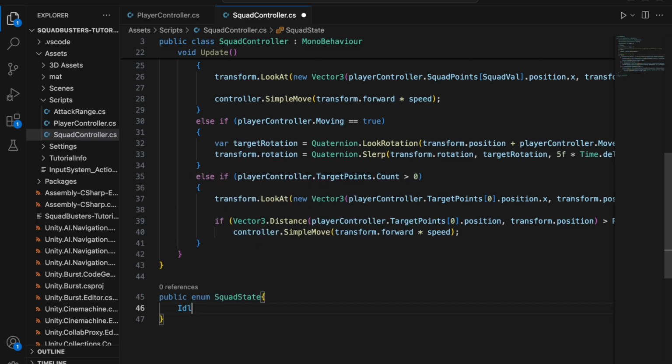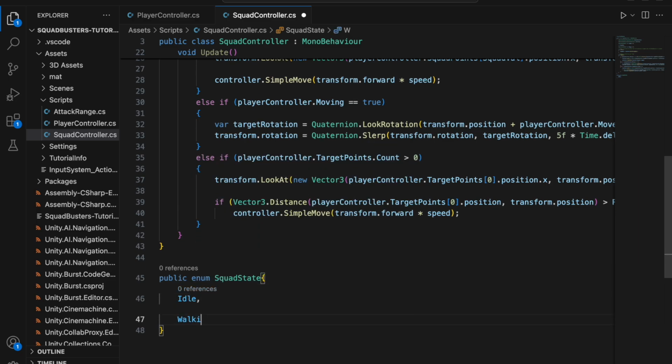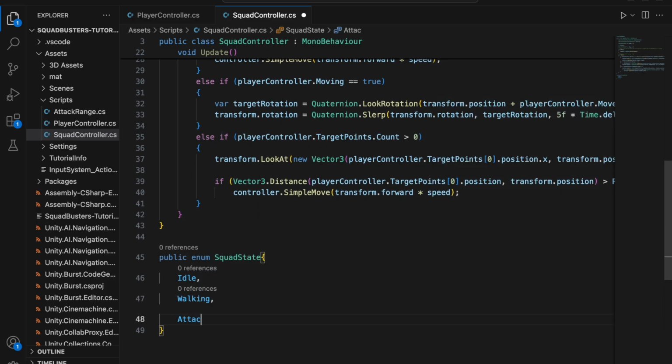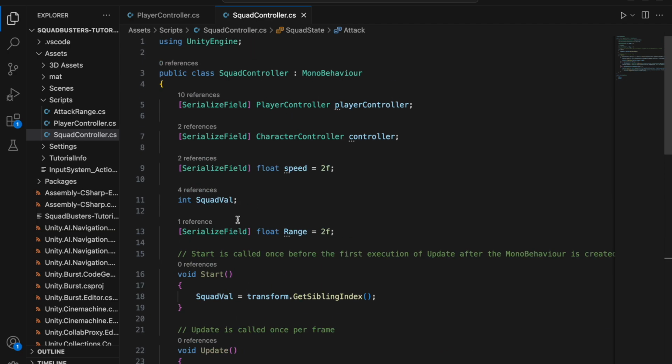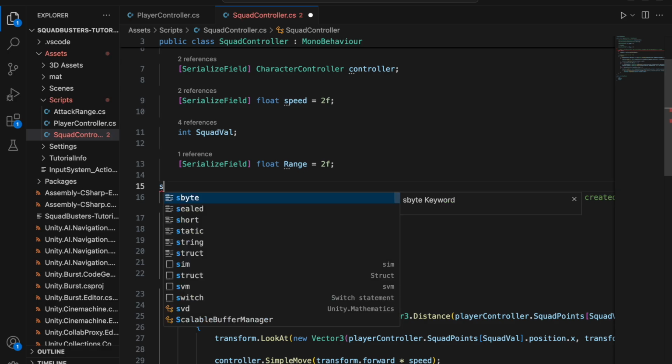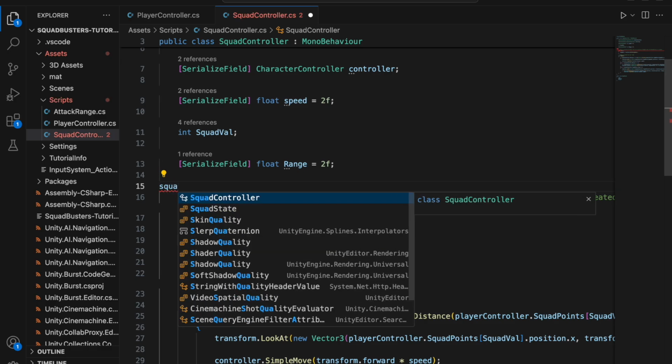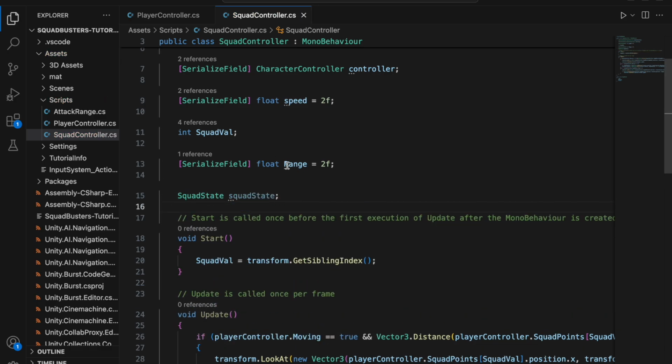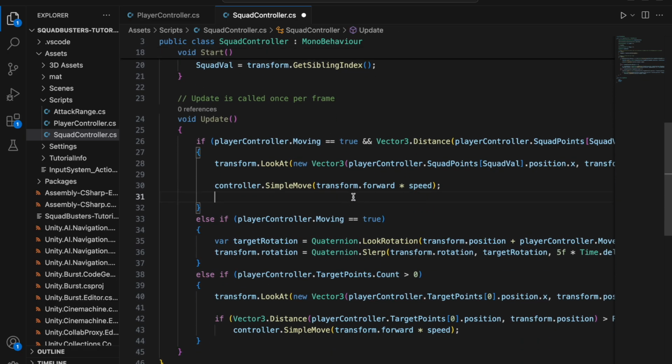And there will be 3 states right now. First one will be idle, second one will be walking, and the third one will be attack. Okay, now we can make a local variable state here. Let's call it state. So we have the state, it will save on which state our character is right now.